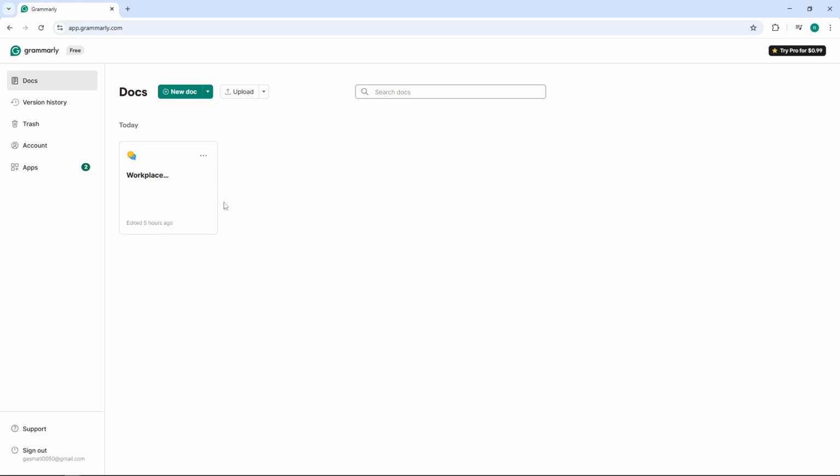Let's get started. First, open up a browser window on your computer and navigate to www.grammarly.com. Once you're on the homepage, you'll need to sign into your account if you haven't already. Enter your login credentials and click Sign In. After successfully logging in, you'll be automatically directed to your Grammarly dashboard where all your documents are stored and displayed.